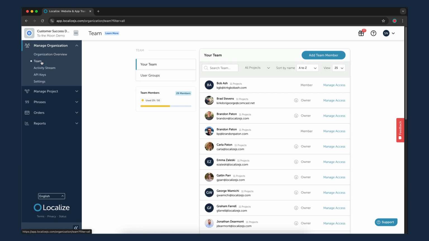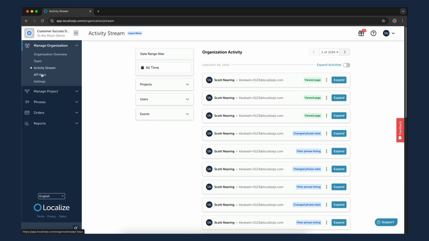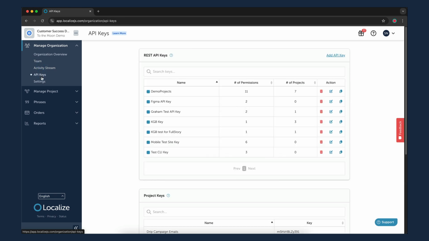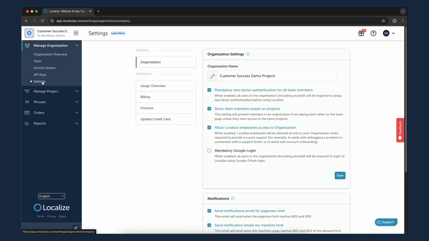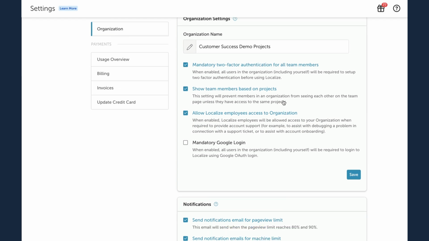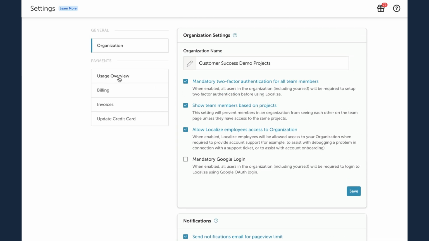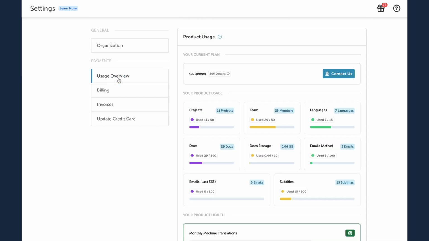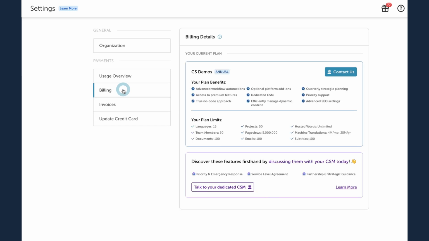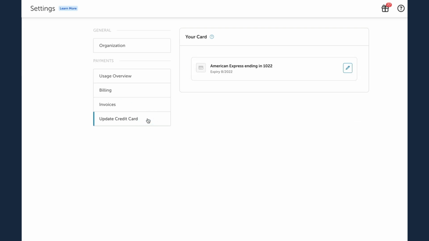Manage team members, view user activity, create and view API keys, and see your account settings. Under Settings, you will find your organization, notification, and SSO settings. View your product usage and product health, billing information, invoices, and the current credit card on file.